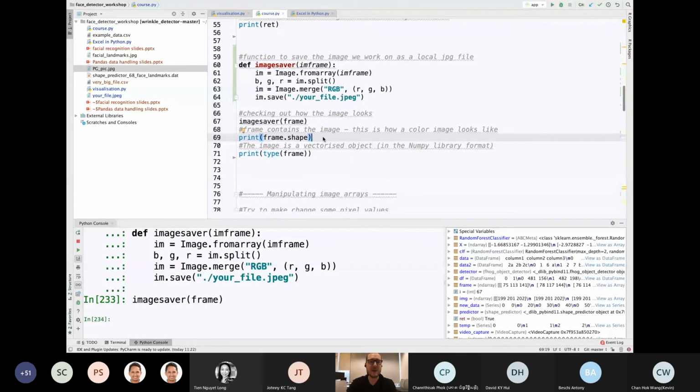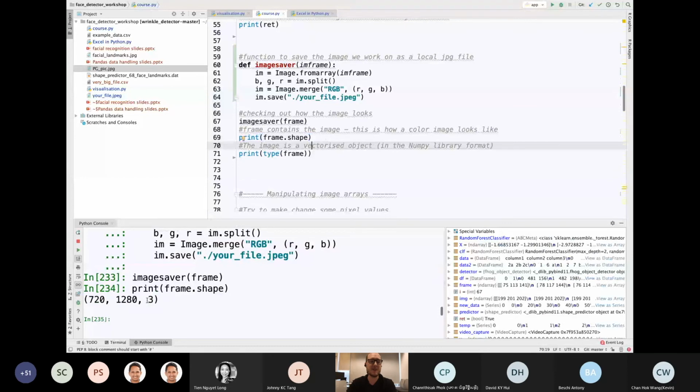Let's look quickly at the shape. We would expect, because this is RGB coded, it's three dimensional and there are three color dimensions. And indeed, we have the pixels, so there's a 720 times 1280 sized pixel image, and we have the three colors, red, green, blue here.